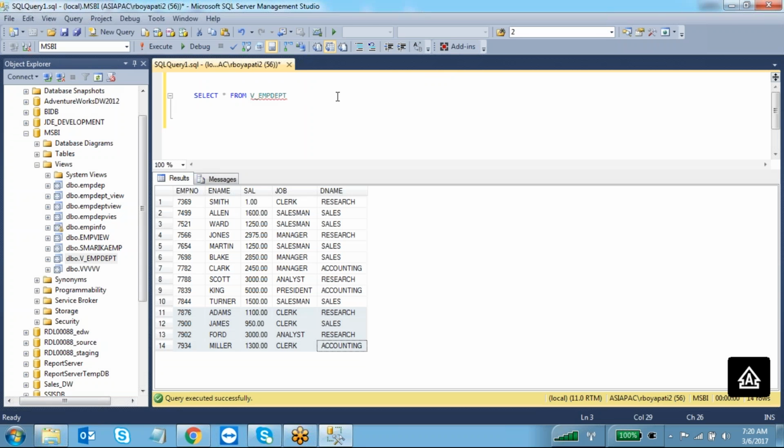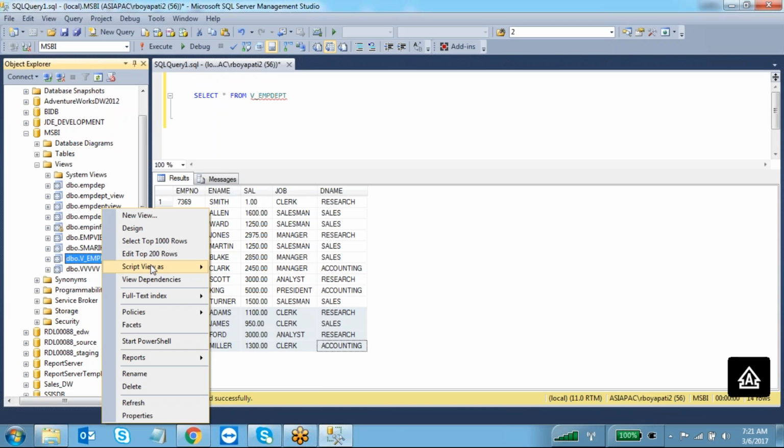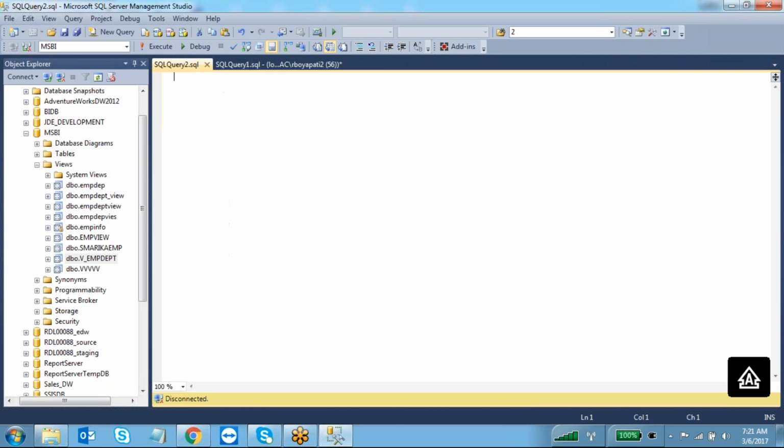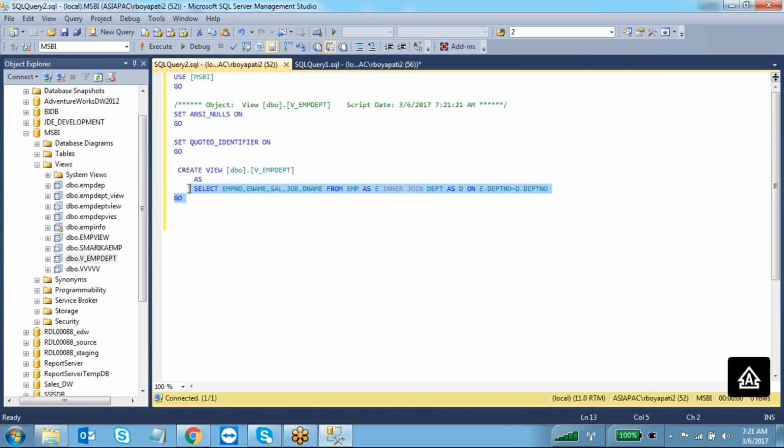Okay, right. For example, this is the view. How will you get the select statement you have written for this view, the create script for this view? Either you can get it this way: right click, select view, create new query window. So this is the create script for your view.